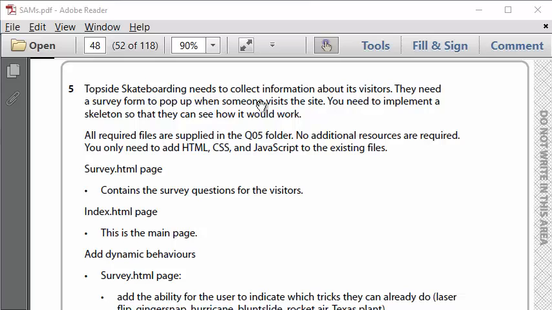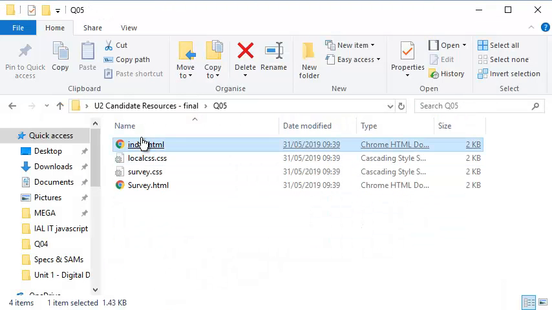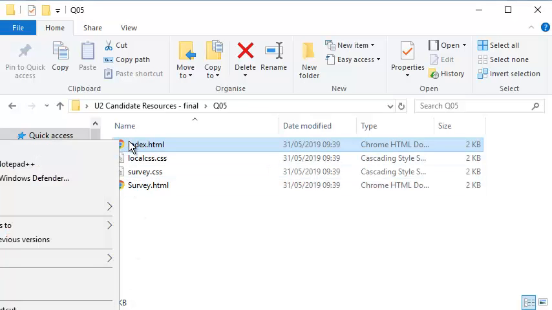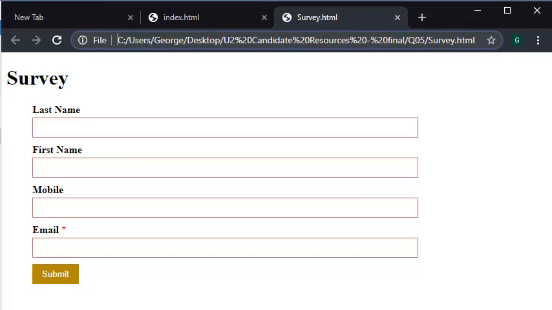So Topside Skateboarding needs to collect information. They need a survey to pop up when someone visits the site. All required files are supplied in the Q5 folder, so we'll open the folder. Open the page. There's nothing here. Open the survey. Get yourself familiar with it.